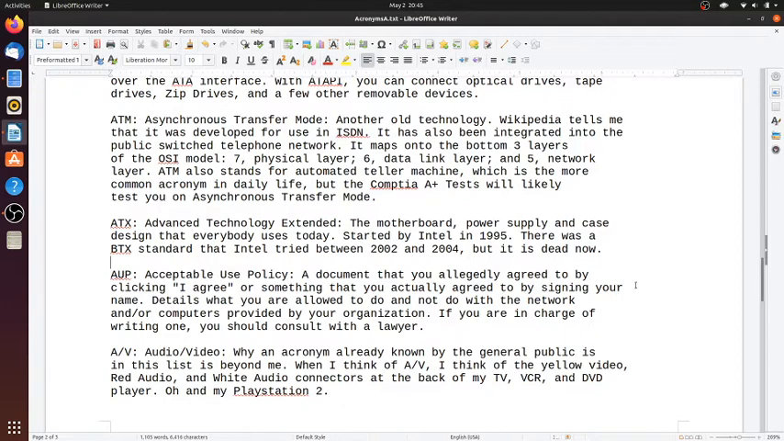ATM also stands for Automated Teller Machine, which is the more common acronym in daily life, but the CompTIA A+ tests will likely test you on asynchronous transfer mode. You have to do ATM on an ATM. Yay. ATX, Advanced Technology Extended.